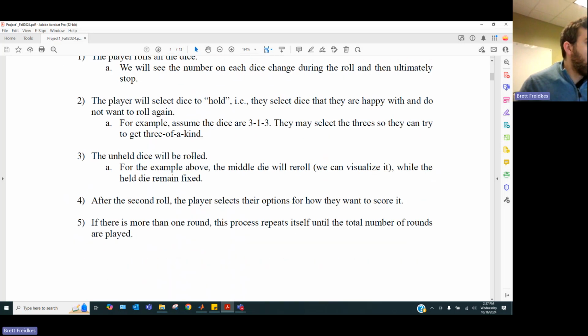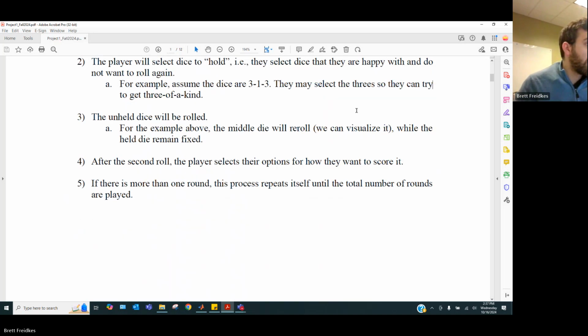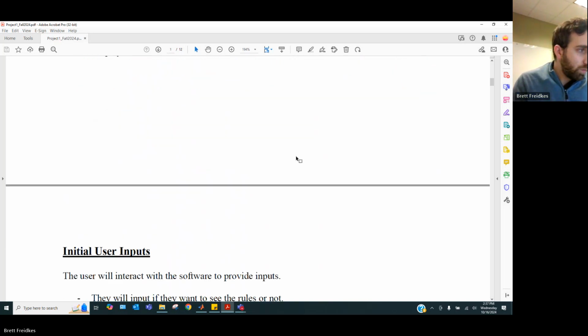So the unheld dice are rolled. For example, above this example, the middle dice will re-roll so we can visualize it while the held dice remain fixed. So we still see the 3s on the screen, but they're not changing. After the second roll, the player selects their options for how they score it. We'll talk about scoring shortly. And if there's more than one round, after the player selects how they want to score it, they will go ahead and watch their dice roll again because the next round would start after they scored until they've played the amount of rounds that they select.